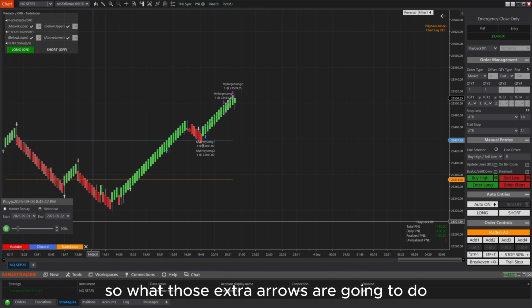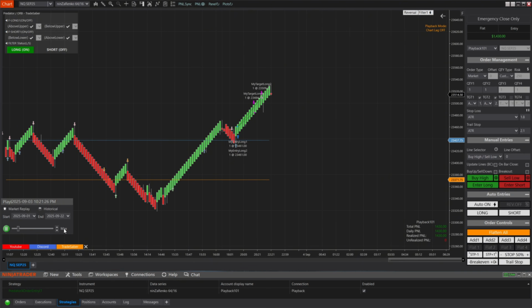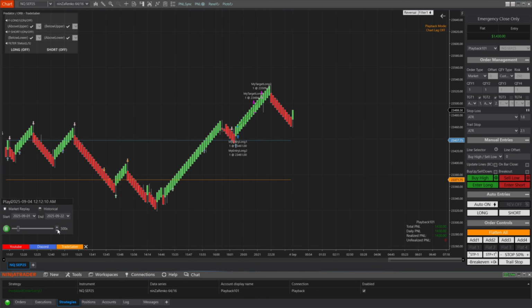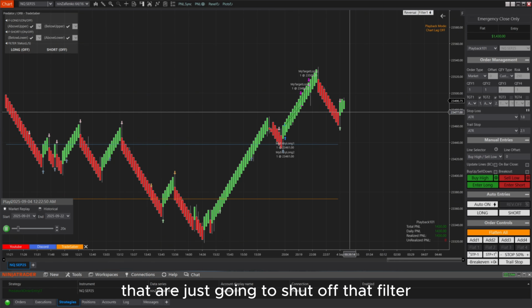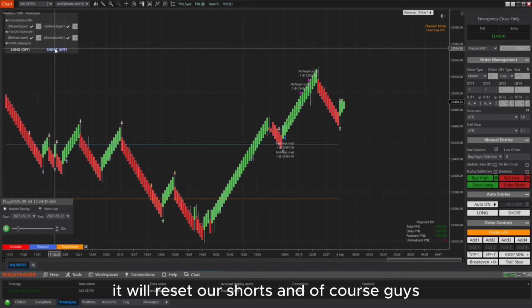So what those extra arrows are going to do, let's just wait until midnight. Once this bar closes, we're going to get both of these arrows that are just going to shut off that filter. So it will reset our longs, it will reset our shorts.